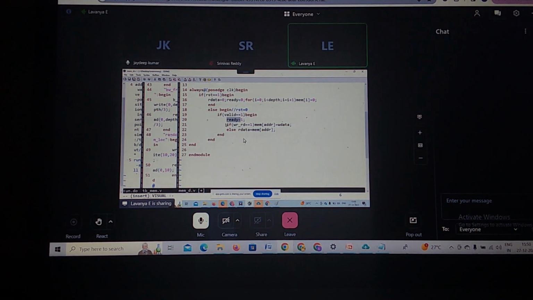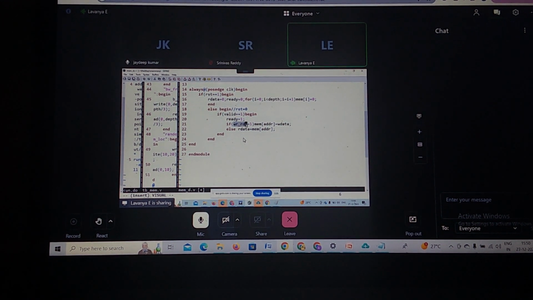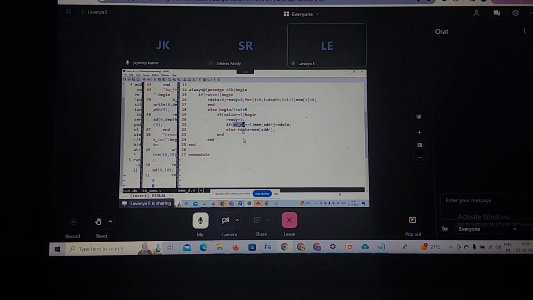Next, we are checking one more condition in this if. There's one more condition which says that this is the read and write enable, right? So here I'm saying that if read and write is 1, this enable pin is 1, then in the memory address, write the data.